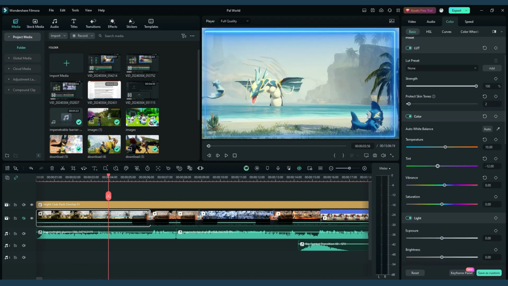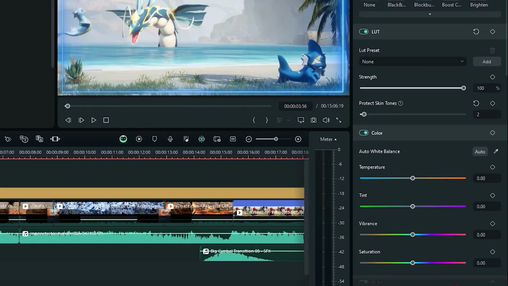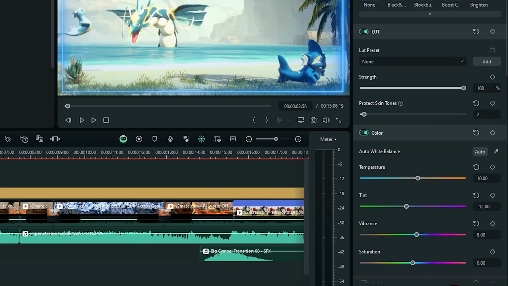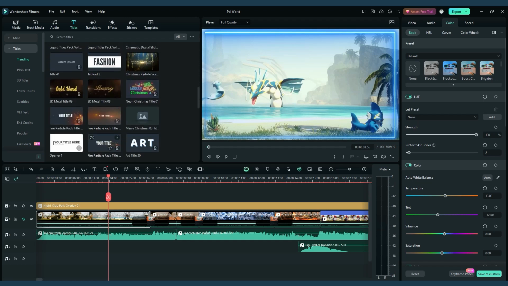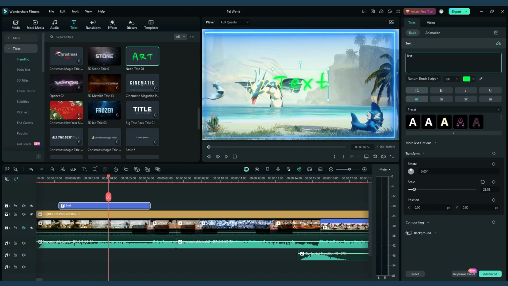Now it's time to polish your creation. Utilize Filmora 13's color grading tools to fine-tune the brightness, contrast, or saturation of your clips to match Palworld's vibrant aesthetic, or craft your own unique style. No need for intricate animations. Select a bold font, incorporate a striking background image, and perhaps add a subtle animation like flying text or text pop-ups using Filmora 13's text editing tools.